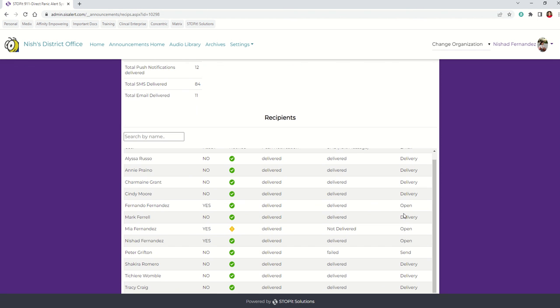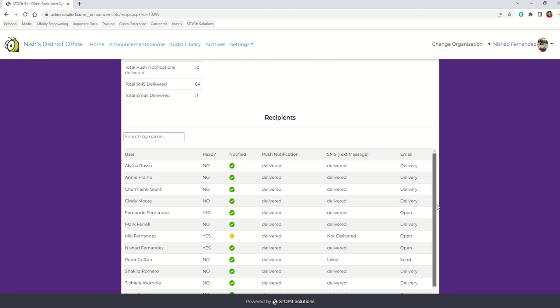Scrolling down a bit, you will see each user that the announcement was delivered to, whether they read the message, and how they received the announcement. To quickly find a particular individual, use the Search by Name feature.